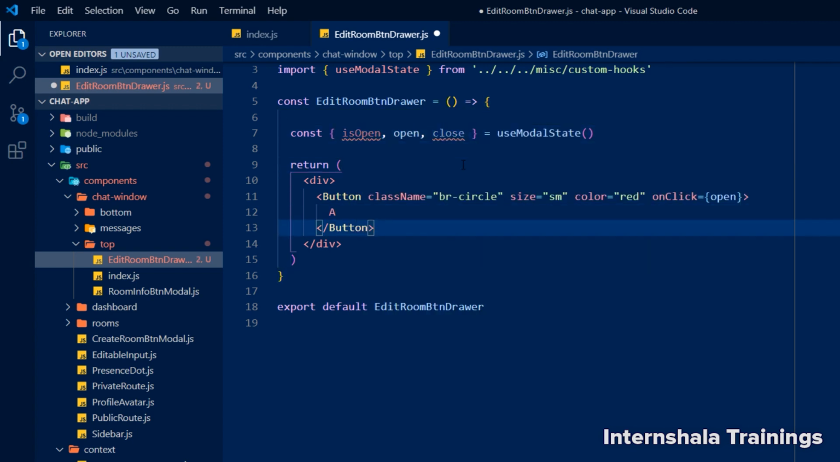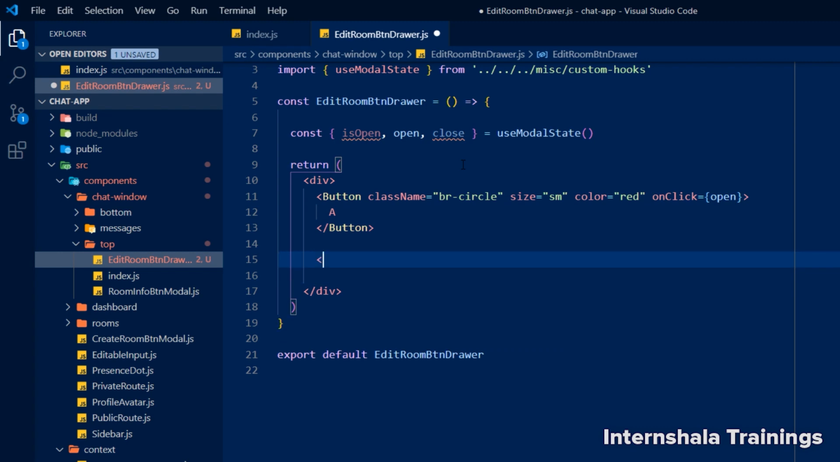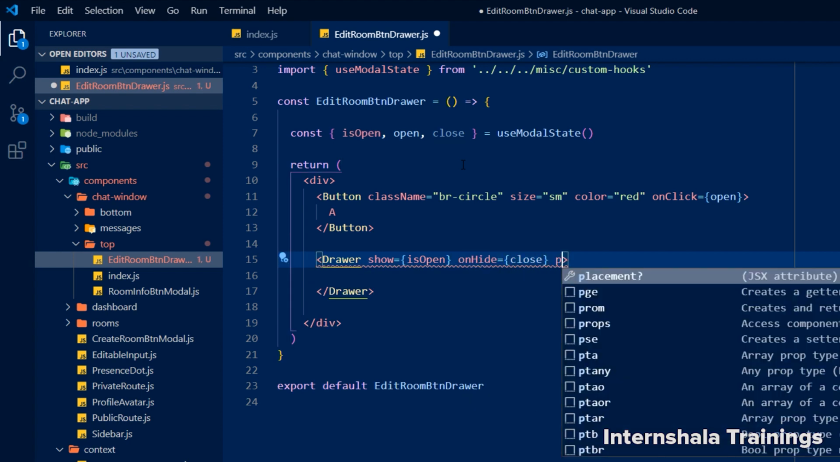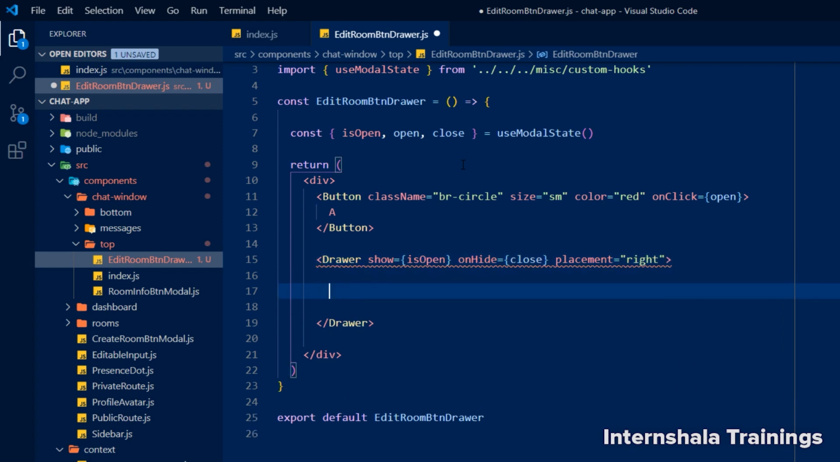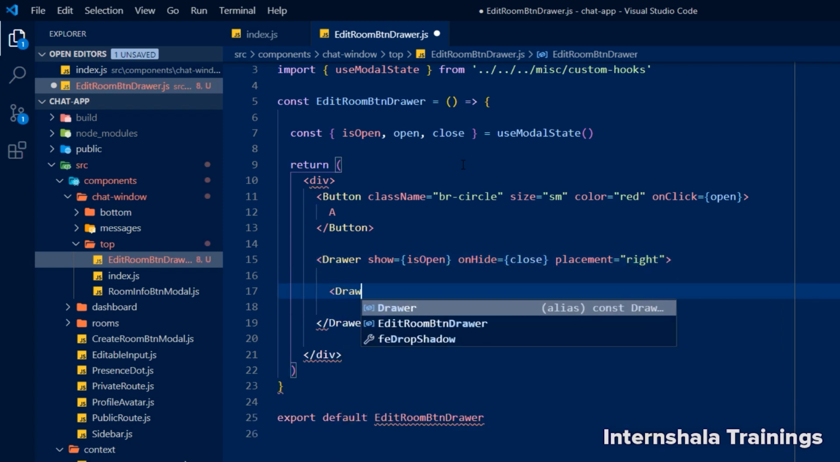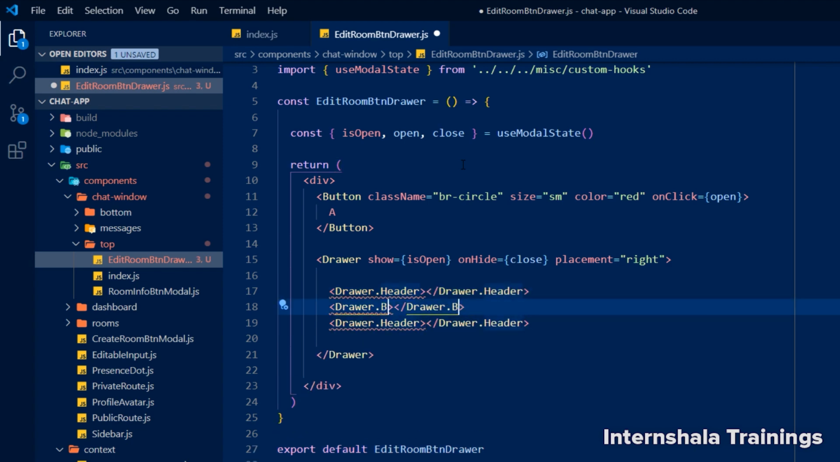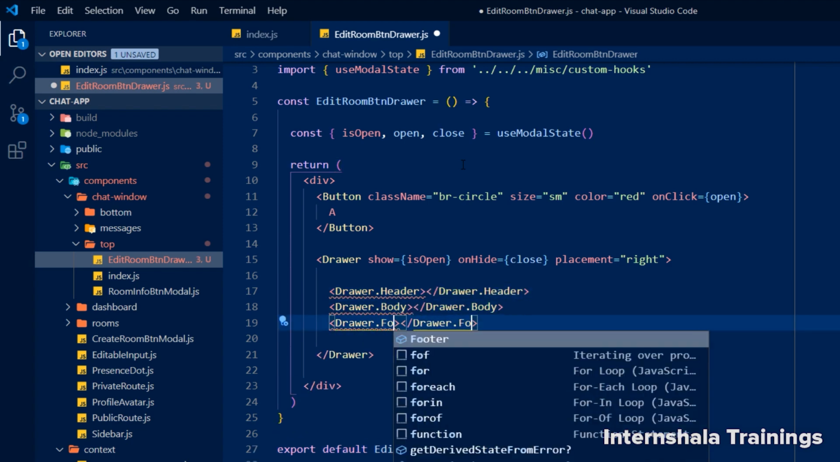Now we need to create the modal window. So let's create a Drawer. Let's import it from RSuite. Inside this drawer, we're going to put the show property, which is going to be isOpen. Then onHide is going to be close, and placement is going to be right. And the same as for modals, the drawer has Drawer Header, Body, and Footer. So let's create those components.